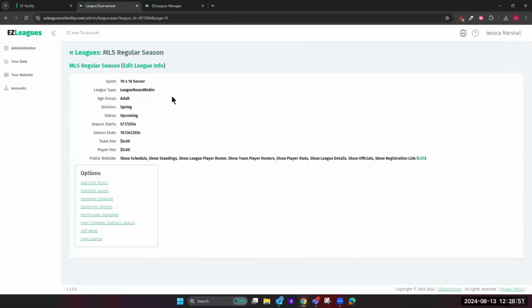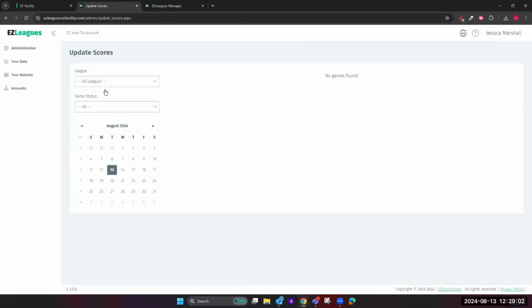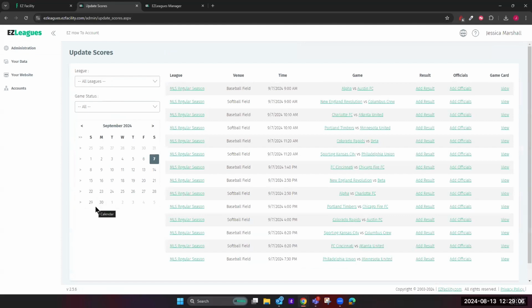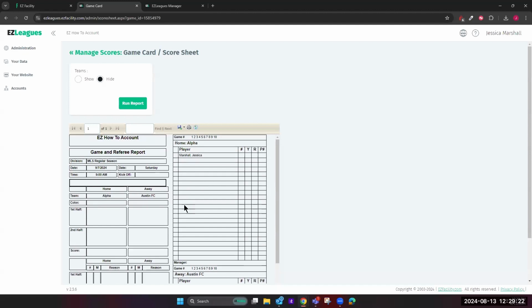All right, so we've already gone through the generate schedule. At this point, we're going to go out to administration and talk through some of these tiles in here. The first one is manage scores, where if you go to a particular date for the league that we're currently running, we'll see all of the games that are playing that day. Within here is where we can add in our officials. We can also view the game card. If we click view here, we'll see that we have our game card.